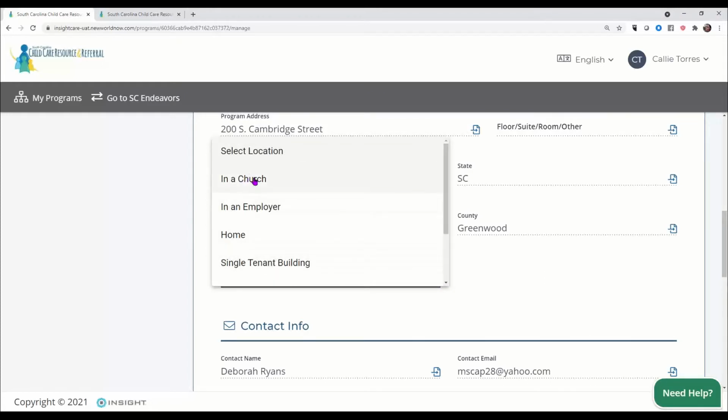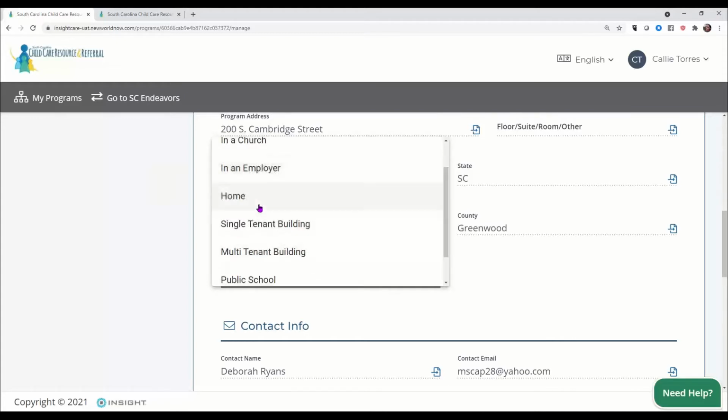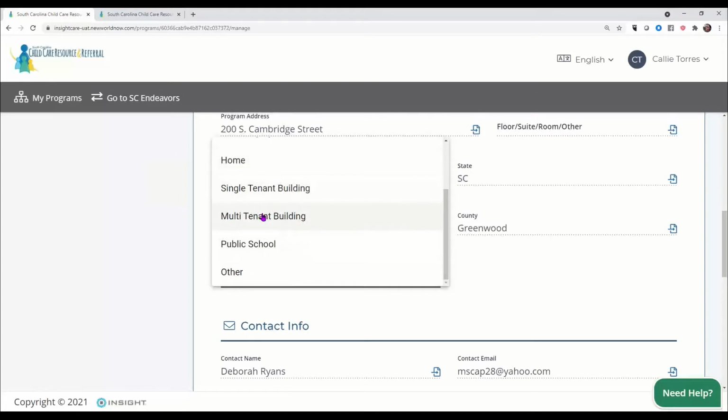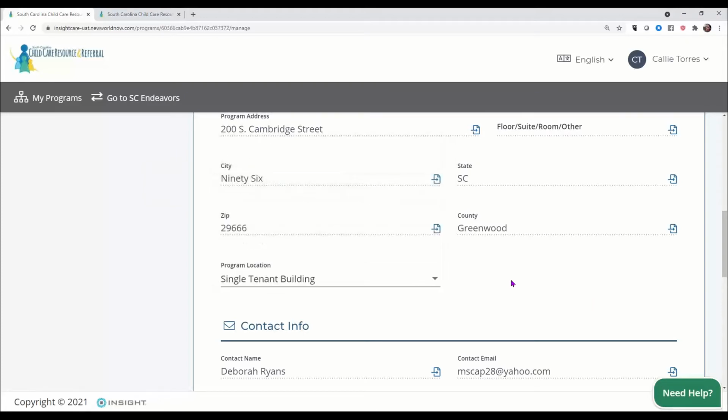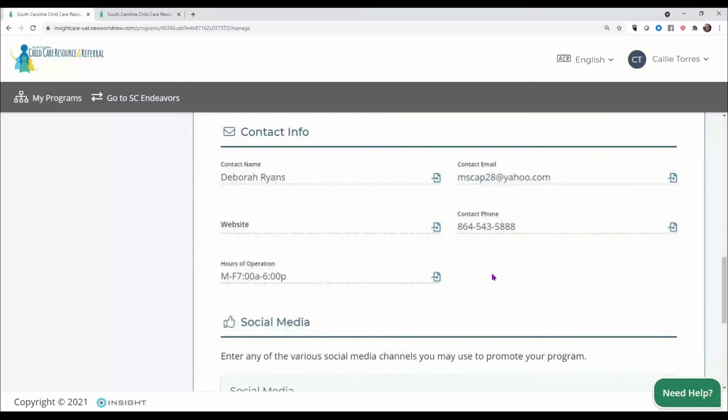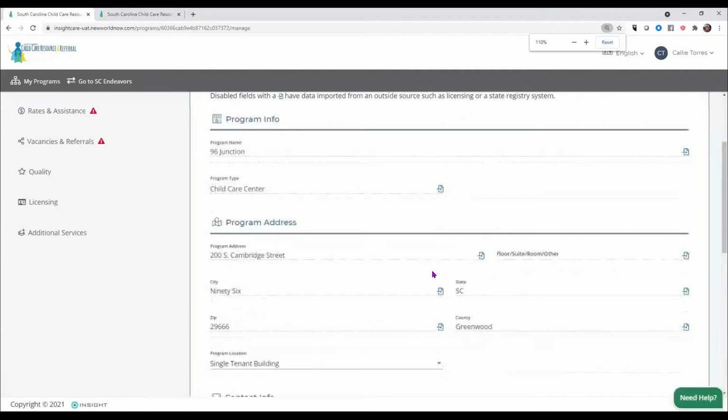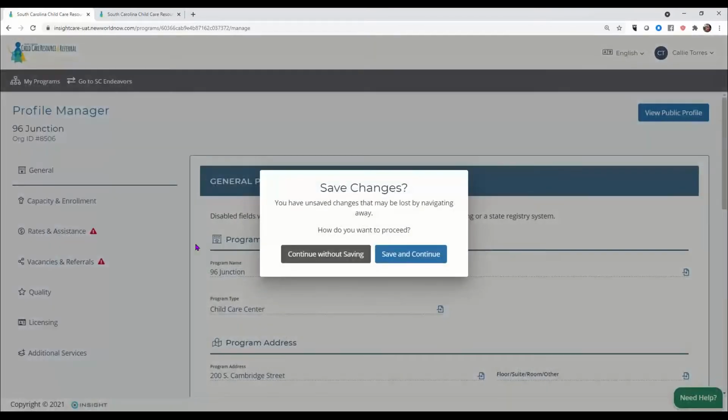For South Carolina, they wanted to be able to tell parents whether the program is located in a church, an employer, a home, etc. So we can enter some data right here. Another example would be website. This is information that's coming from SC Endeavors, the workforce registry, and so it can only be edited in that system. We also have reminders to save.